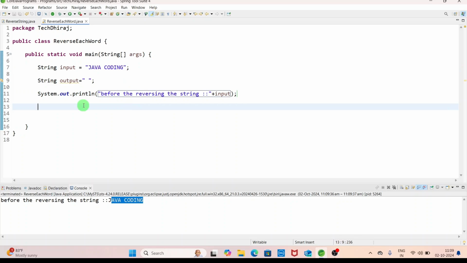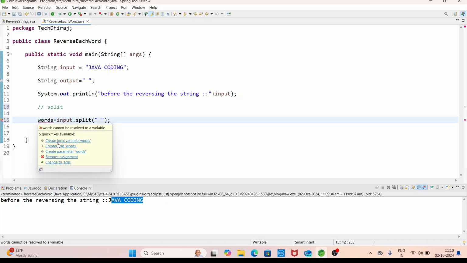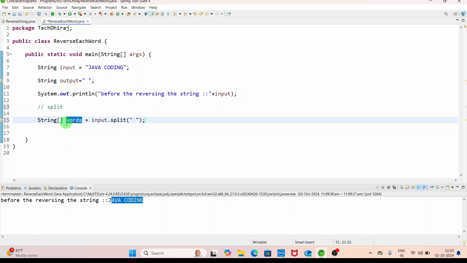To reverse each word of the string in the sentence, we have to use one logic, the split logic. So just input dot split method, just enter the delimiter inside the bracket, initialize the variable, and let's see what the local variable of word is, a string array.